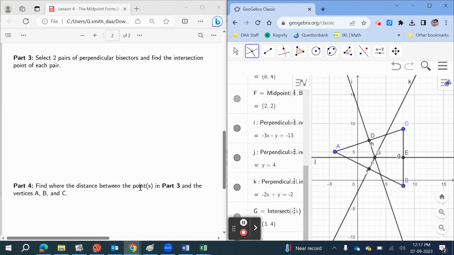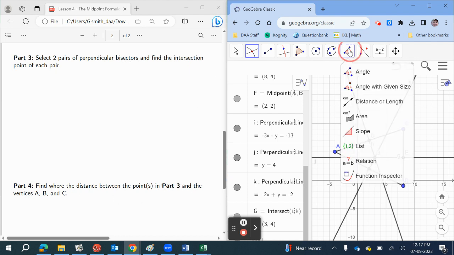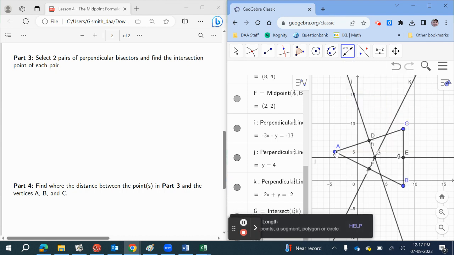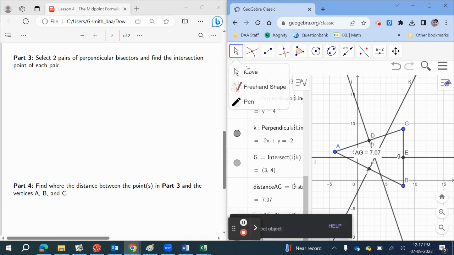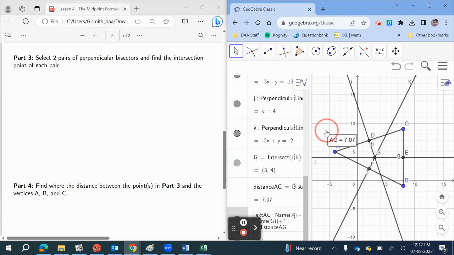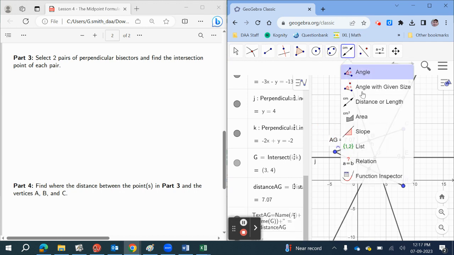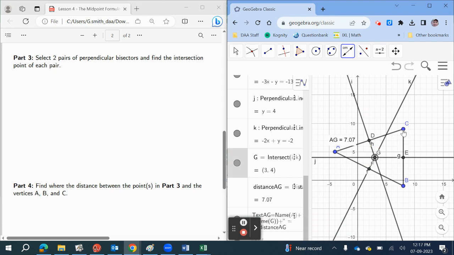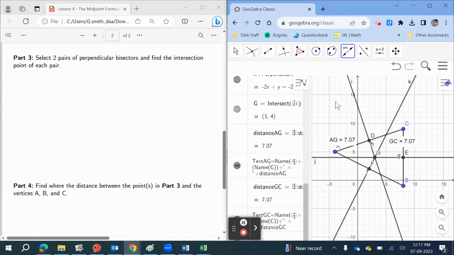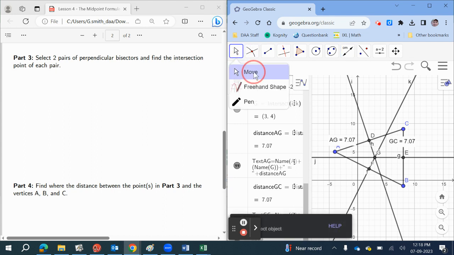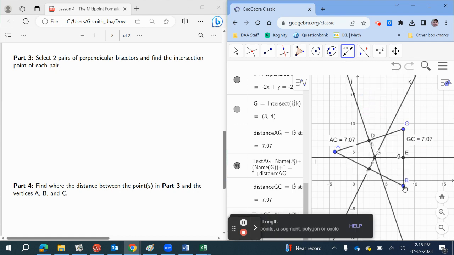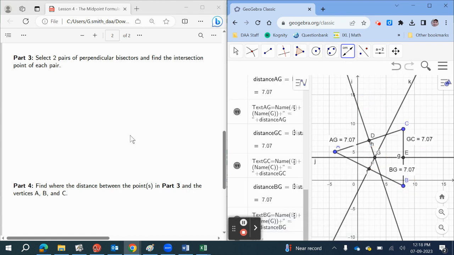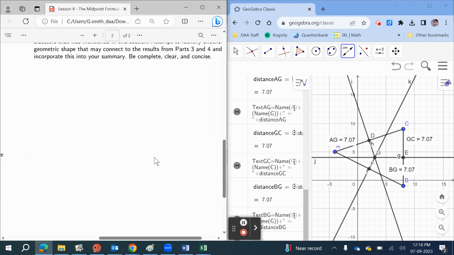Then it wants us to find the distance between the point that we found in part three and the points A, B, and C. We can use the distance tool here, find the distance from A to G, and that's 7.07. Select the move tool here and I can move that out of the way. Let me go back to the distance tool, go from G to C. Oh, it's the same. It has the same distance. So they're all intersecting at the same point and they all have the same distance. Let's get the last one, go from B to G. They all have the same distance. And then here you just need to summarize.